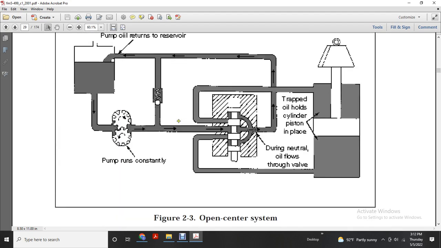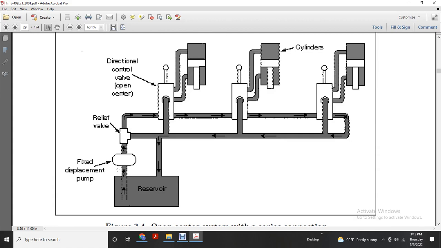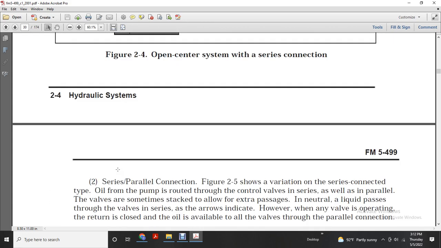Pump oil returns and the pump runs constantly; in neutral, oil flows through the valves. Trapped oil holds the cylinder head and cylinder piston in place. Directional control valve, open center, cylinders, relief valve, full, fixed displacement pump, reservoir.